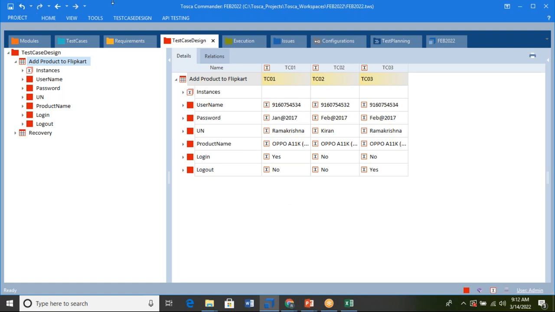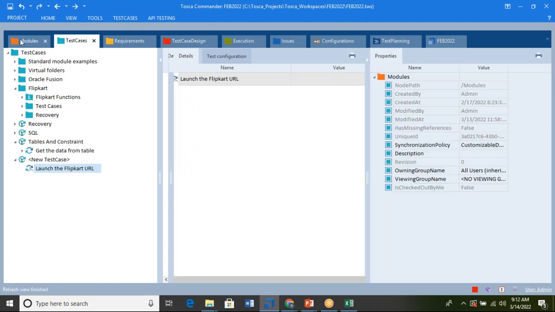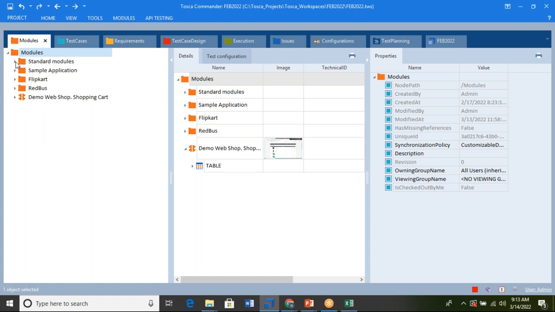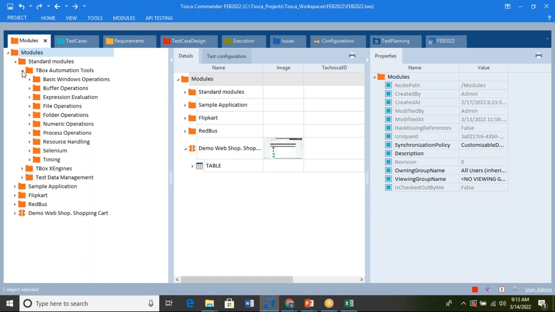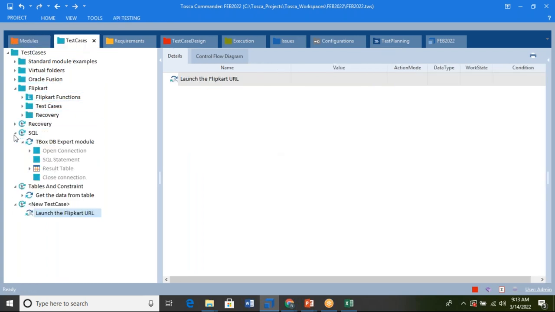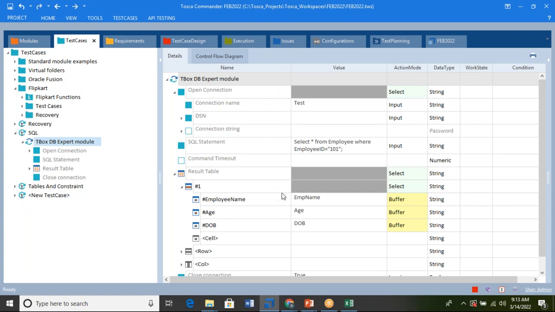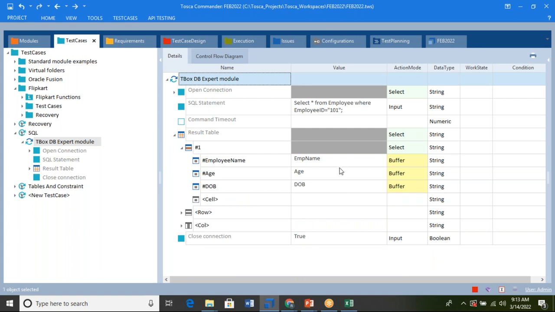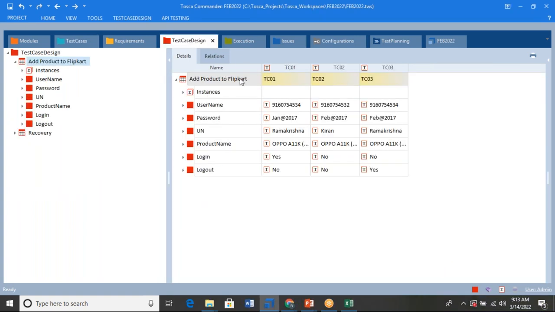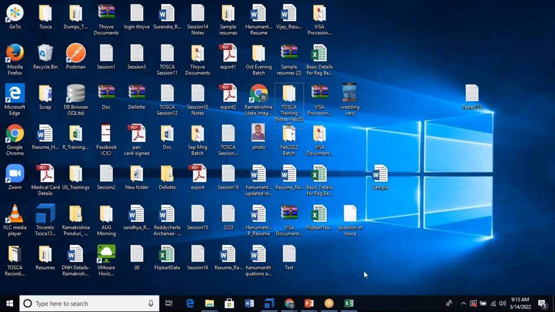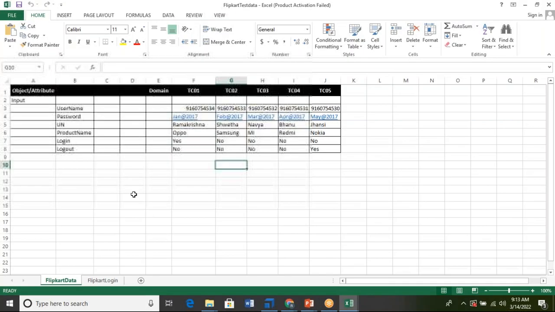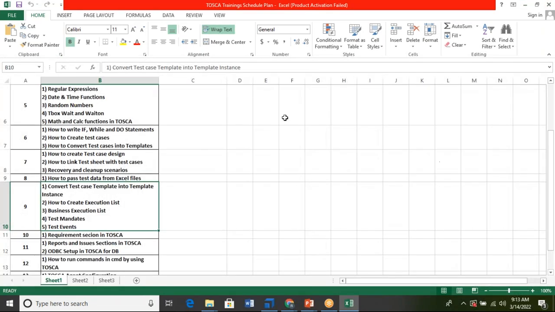And if you want to get the data from a database, then you need to use some standard modules. Once you complete the standard modules, you will get to know what we have in the standard module section. For a database we need modules like the TBox DB Expert module. For example, this is the SQL one. If you want to get the data from SQL, you need to connect Tosca, run your query, and take your data into buffers, and the same data you can use in your test cases by using the buffer name. Basically, whatever input data we can create through the TCD or else from an Excel file, this is the Excel file data. You can pass it either way based on the client requirement, and we run our steps.